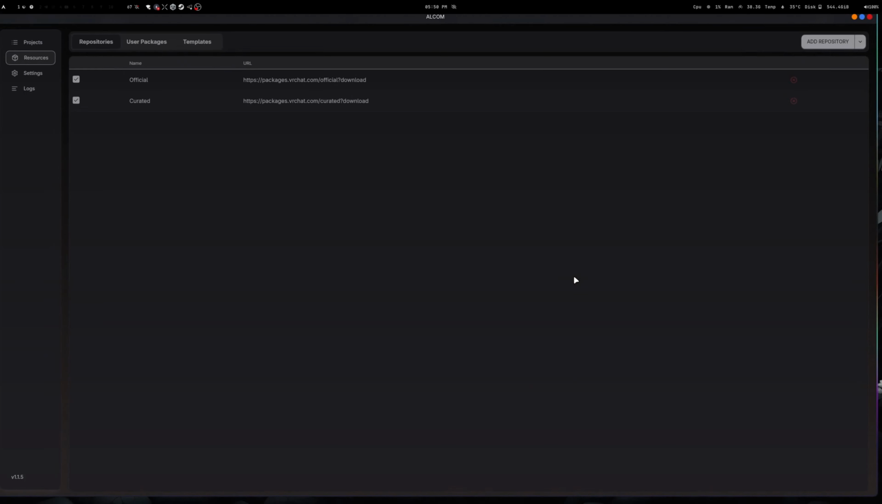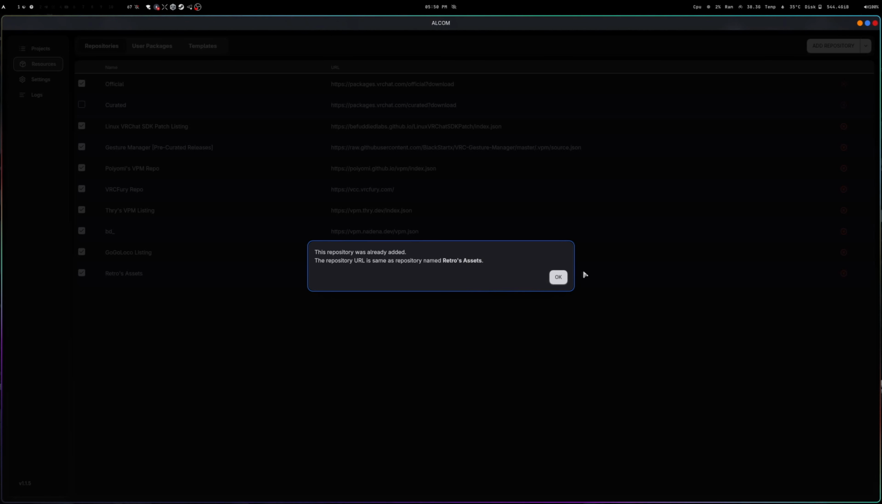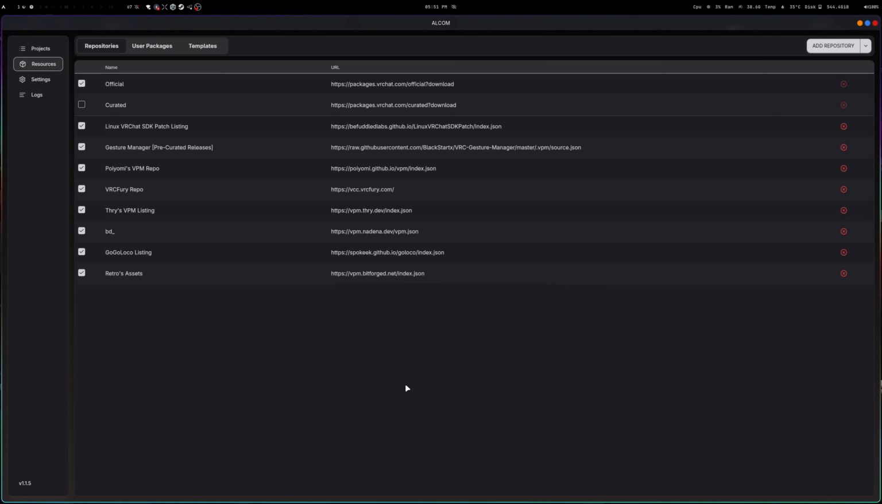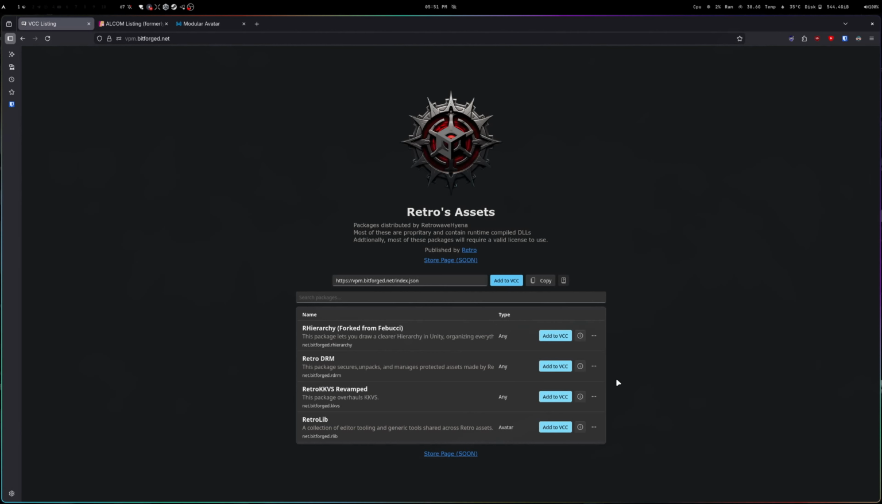You add to VCC, and I already have mine in here, so it's going to yell at me, but it would ask you to add it, and you would hit OK. Now, in terms of that, sometimes when you select these buttons, sorry, I couldn't speak there for a second, they won't actually open up Creator Companion, or it'll open up Creator Companion and then immediately close.